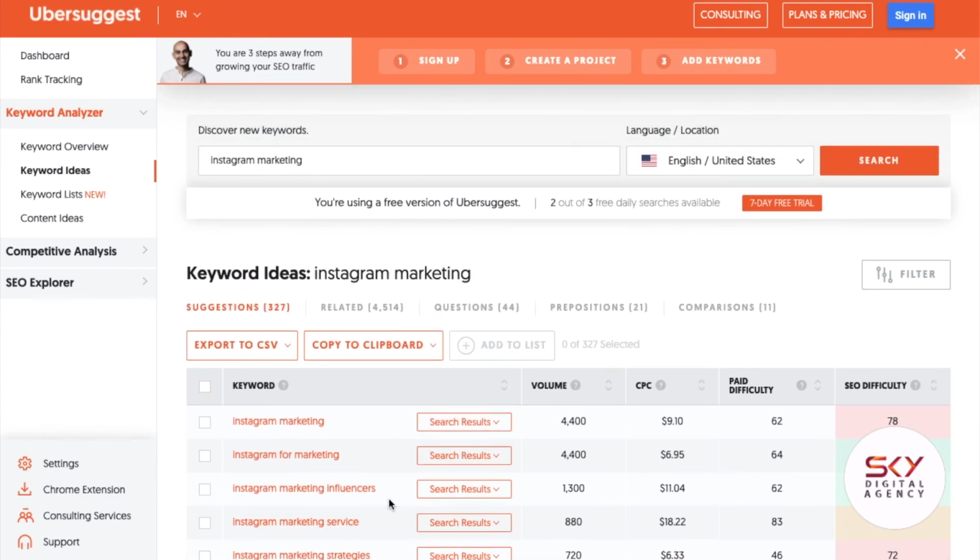Alright, so that is keyword planner, keyword research, and it's a free tool called Ubersuggest. I'm going to link it in the description as well.